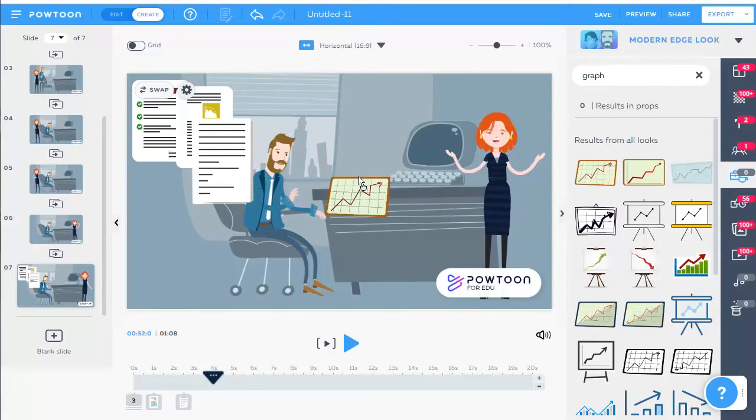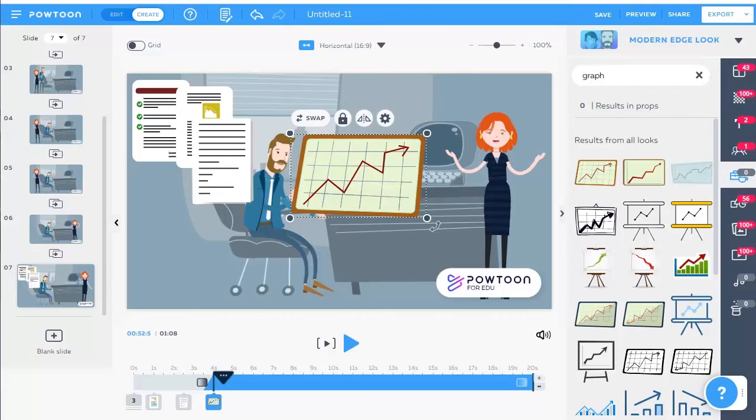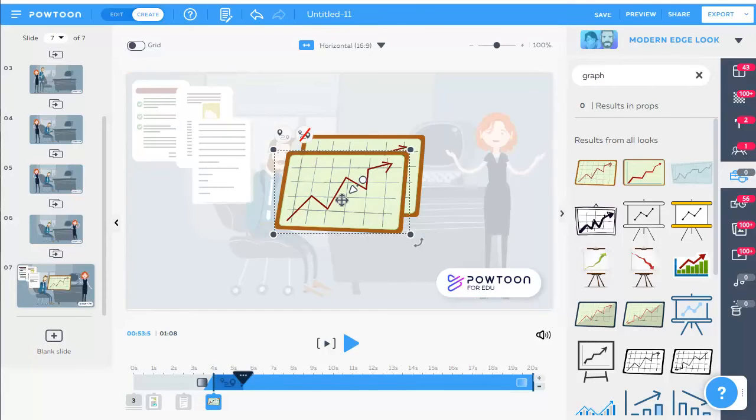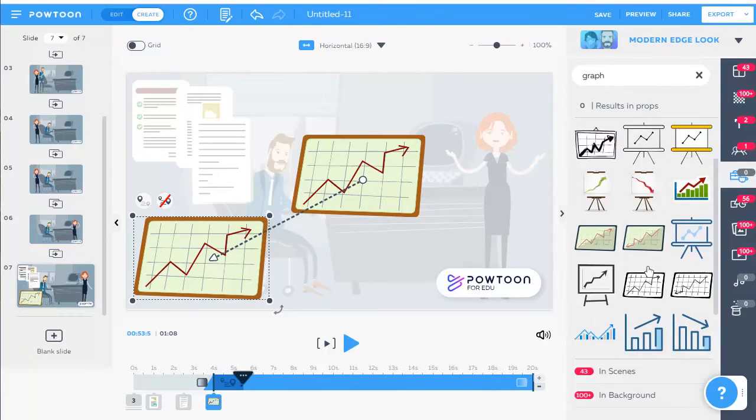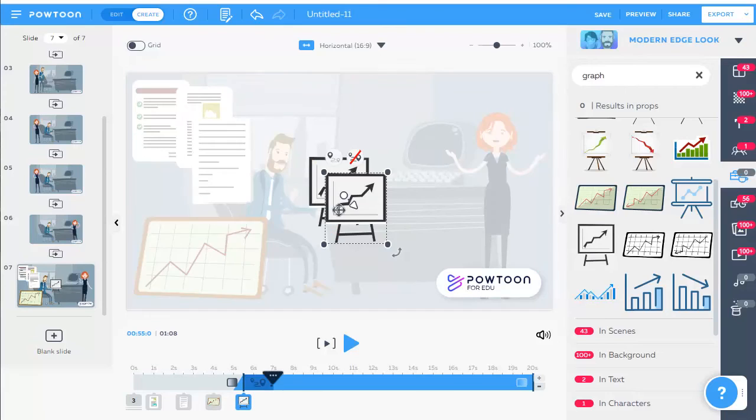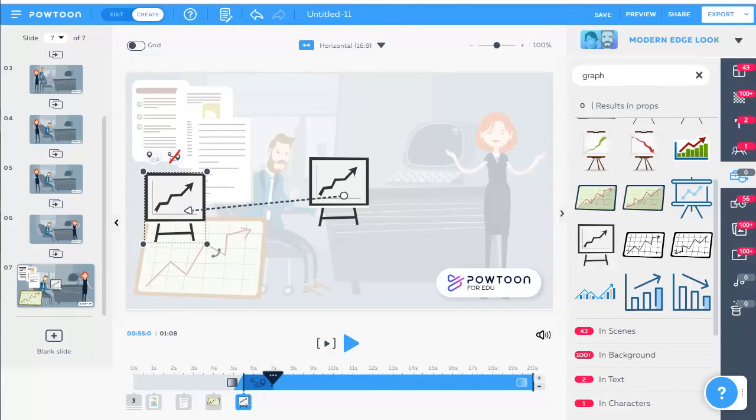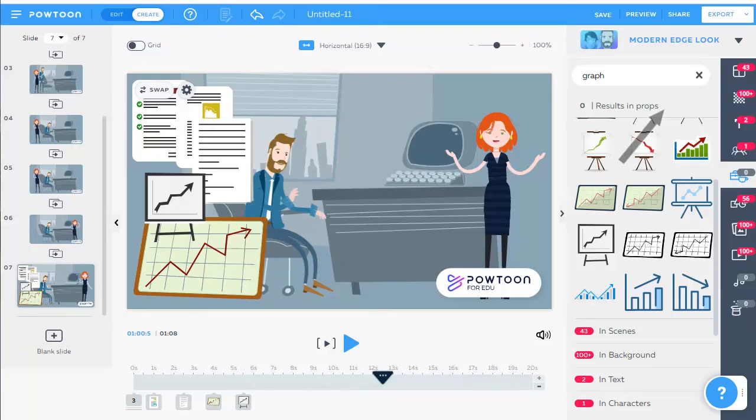I will type graph in the search box and will select one of the results and do the same with it. And one more time with this graph. So now I will clear the search box.